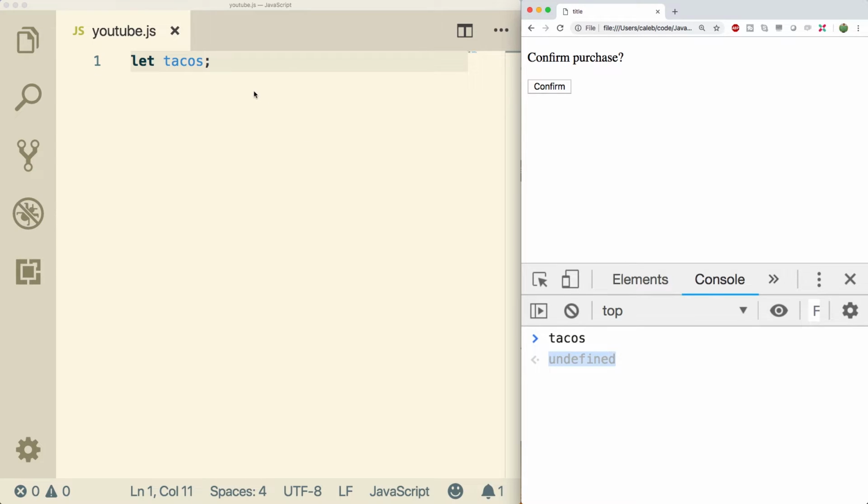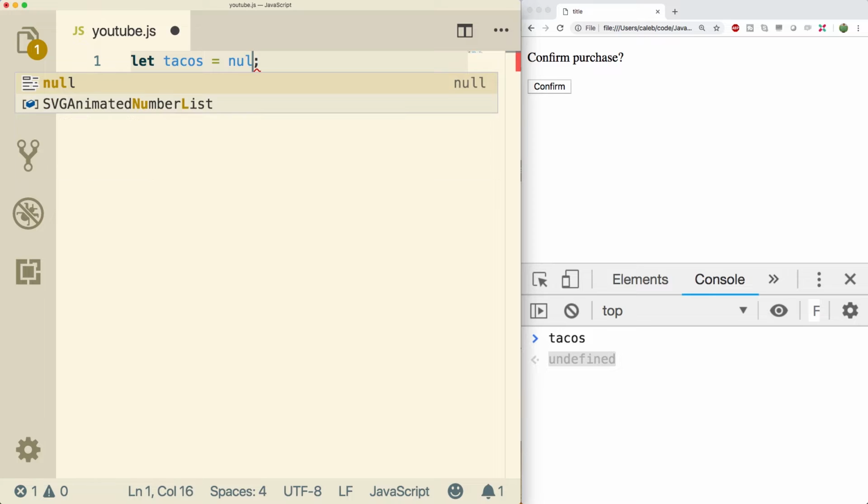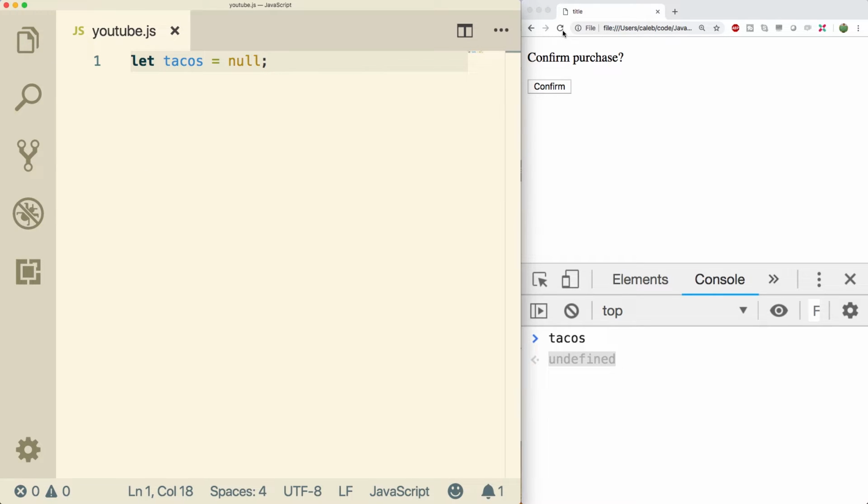Undefined basically means nothing. And there's a very similar data type called null, but the usage is a little bit different. So for example, we can assign the value null to this variable. Now, when we go to tacos, we get null. It means basically the same thing, but usually null is used when we want to explicitly say tacos has an absence of a value. Undefined, on the other hand, is given by default, meaning we haven't assigned to the variable. So usually let the computer use undefined and we can use null.